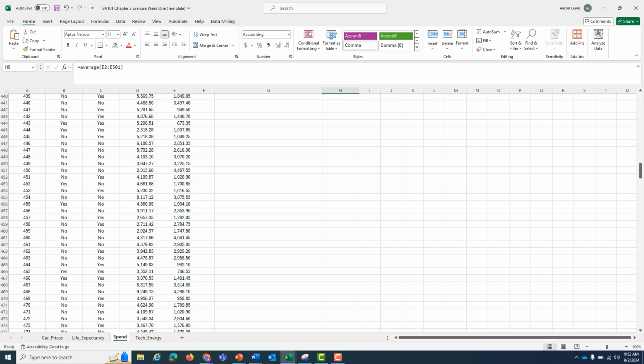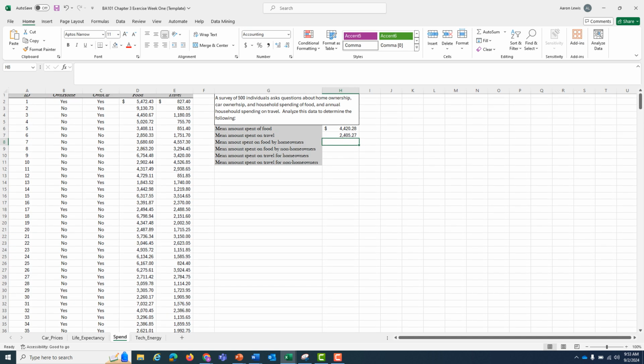Close that parenthesis and hit enter, and it determines right here that the mean, arithmetic mean average spent on travel for the people in this 500 person survey is a little over $2,400. Well, is this affected by their home ownership? And this is for food and travel. So let's find what the mean amount spent on food is by homeowners and homeowners only. Now I have like a delineator. I have one point in the information where I want the average of only people that meet that criteria. In this case, people that said yes to home ownership.